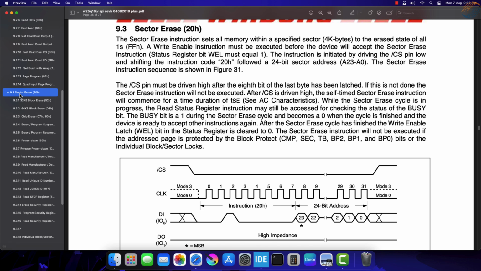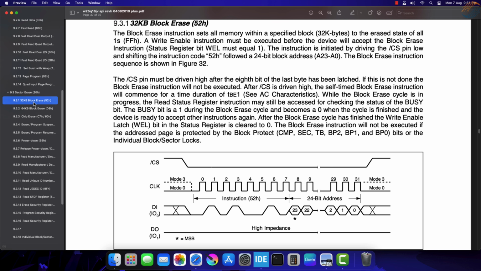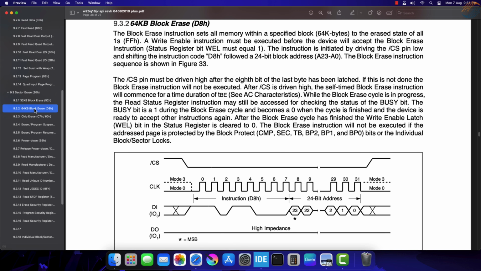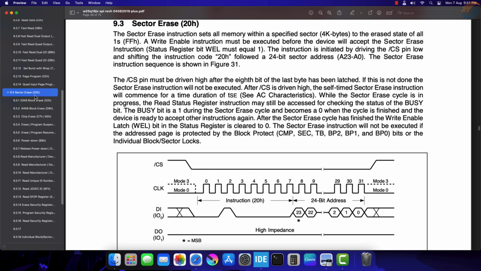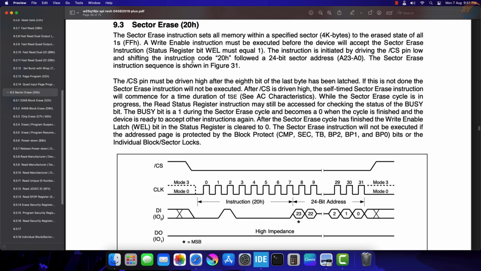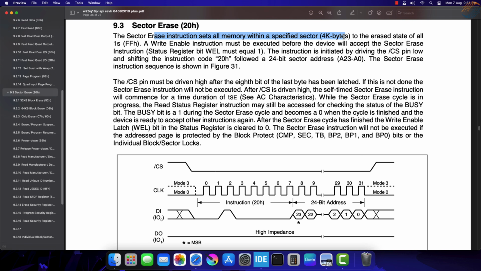Here is the sector erase instruction. Along with sector erase, we can also perform 32 kilobytes, or 64 kilobytes block erase, or erase the entire chip. Basically, sector is the minimum memory segment that we can erase. We cannot erase a single page, or a single byte. If you want to update even a single byte of memory, you need to erase the entire sector for it.